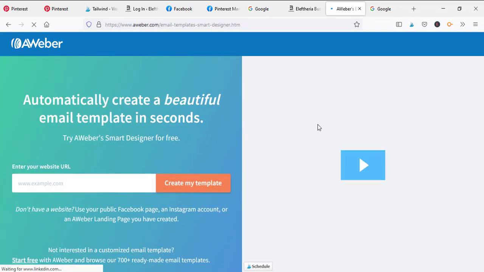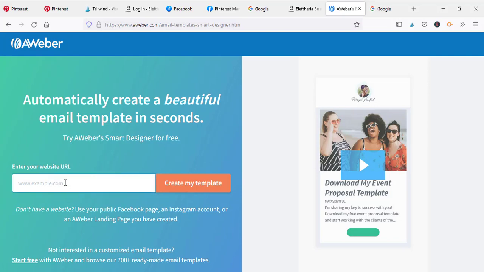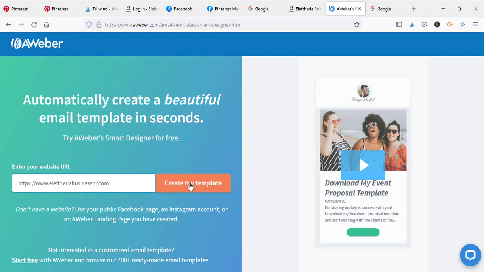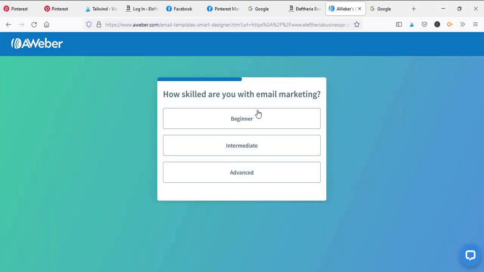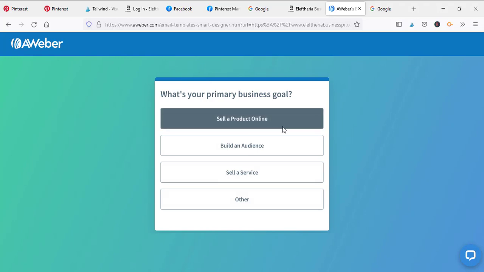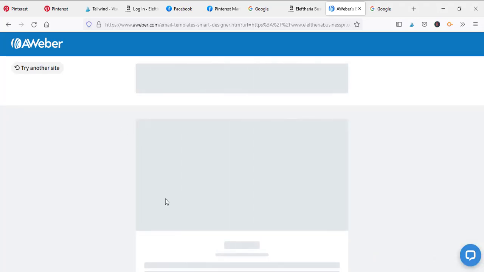Now, as you can see here, what you can do is copy and paste your website here and then create my templates. You answer the questions, and then just wait for a while for them to create the templates.